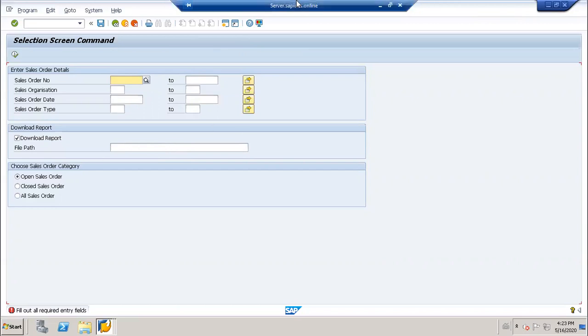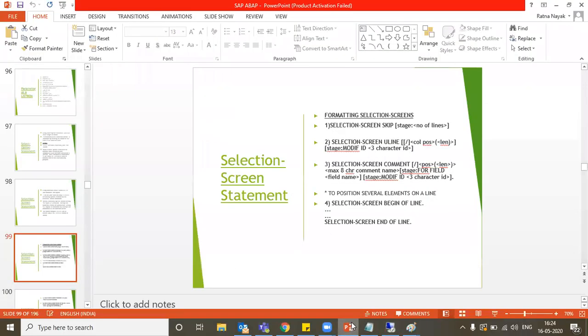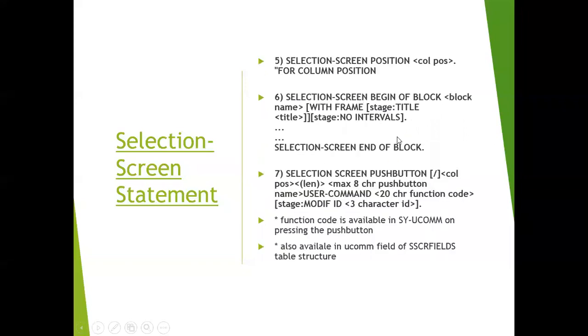So this is how basically you design it. Other than this, you have different sorts of selection screen commands. Here I have given different keywords. If you want to make a begin of line, you can have a begin of line and end of line. Then you can put a comment also. You can give an underline also. We just used the selection screen begin of block, end of block. Then this is basically a push button.